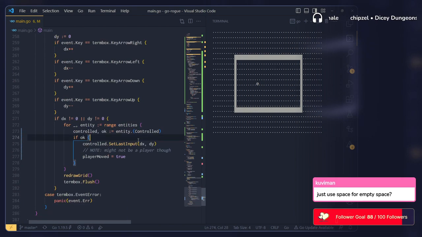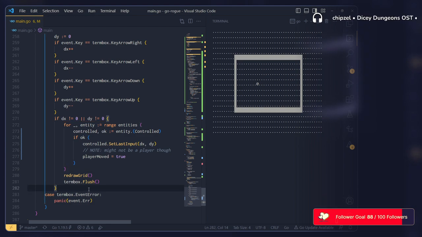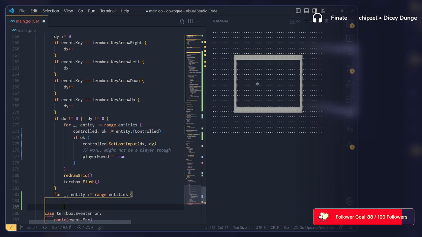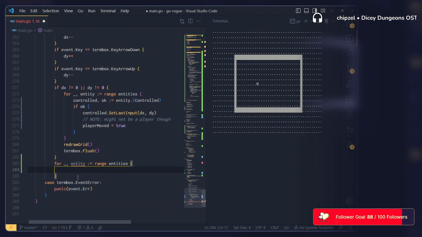Right, so okay, so we set the last input. And then I guess what I want to do is iterate through all the entities and ask for their target position.